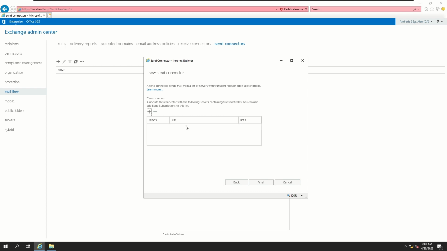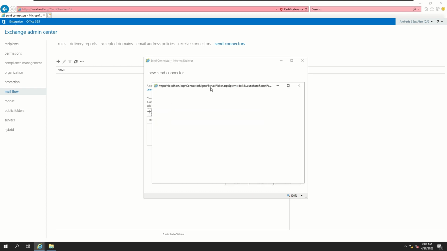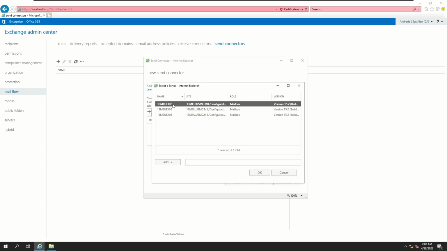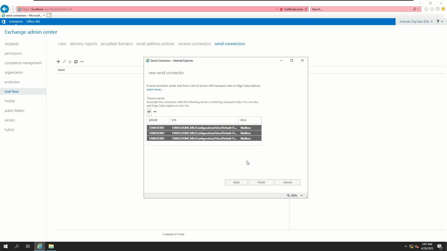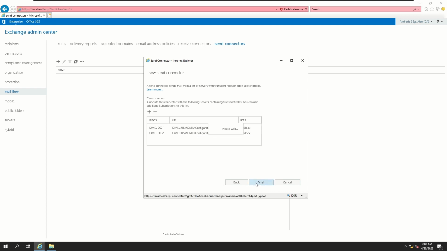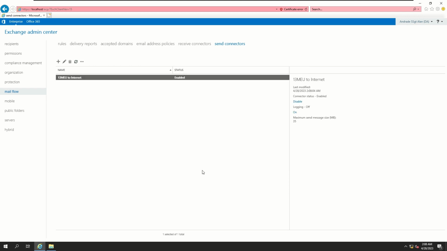And here we are going to add our source servers. And for this, we're going to add Exchange 1 and 2. All right, let me remove Exchange 3. All right, and then once you have your source servers selected, click on Finish.